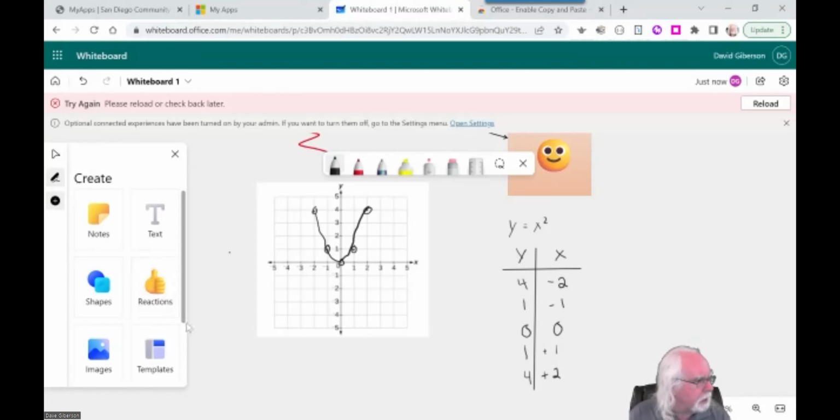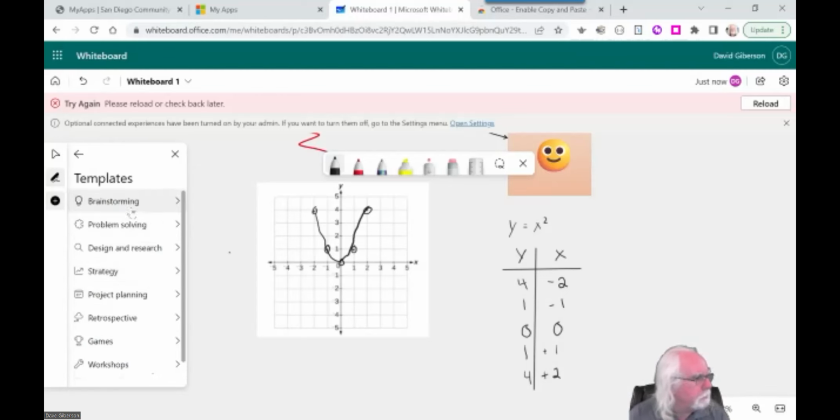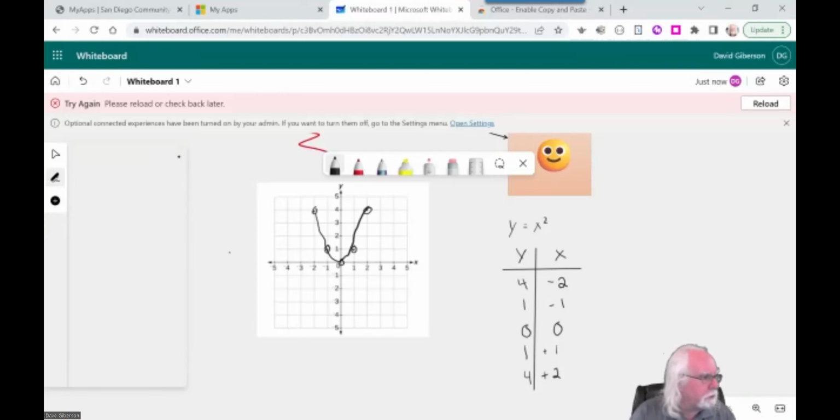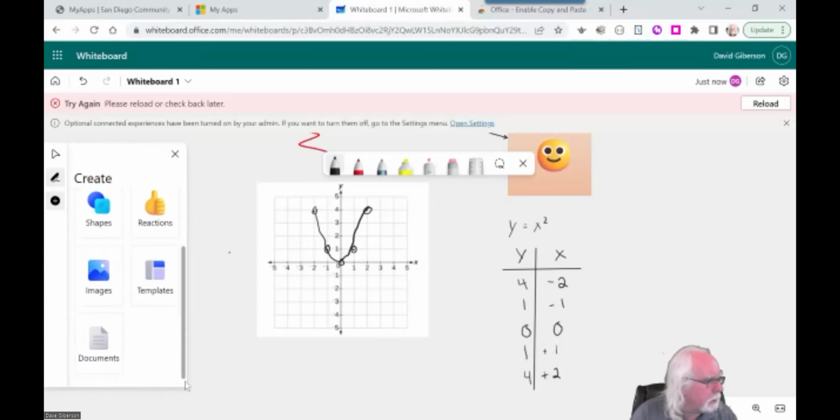Let's see, images, templates. You can choose a brainstorming template, which will give you a bunch of sticky notes all at the same time. You don't have to create them one at a time. And then you just fill them in as people brainstorm and so on. Play with that. And something you don't have with the Zoom whiteboards at all, you can import documents here.